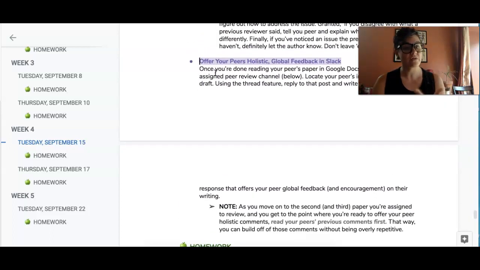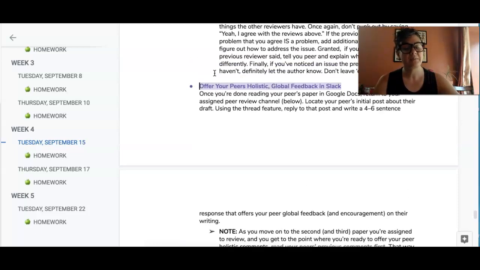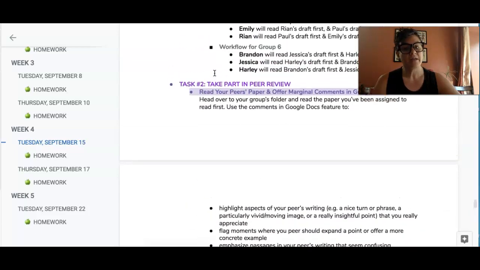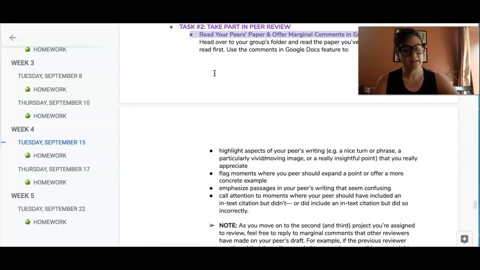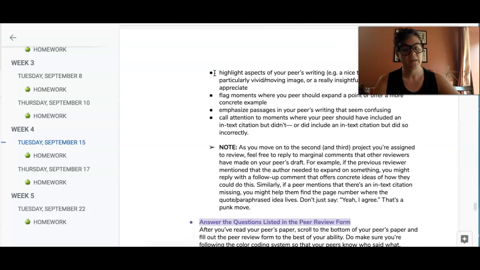So once you've done that for your first peer's paper, you'll head over and do the same thing for your second peer's paper. The thing that I want you to keep in mind though, is that if you're the second person to read it, it's a really good idea to definitely read the marginal comments that your peers have flagged, because it's possible that they might have already flagged something you were going to say. So instead of saying, hey, I agree, what I would do is say, hey, yeah, they did mention this thing potentially needs addressed. Here's how I think you could expand this.